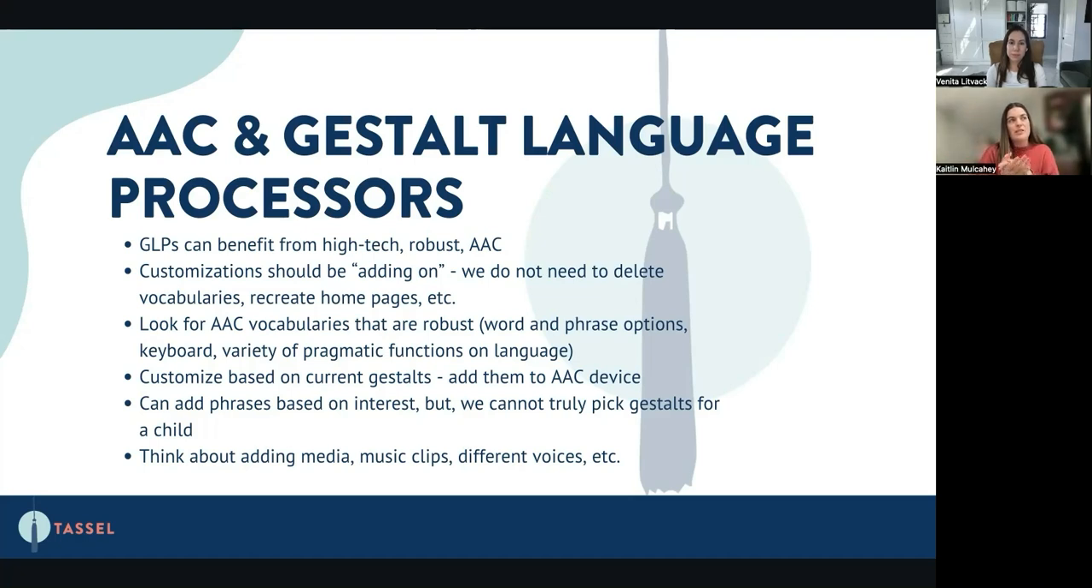Gestalt language processors are really drawn to intonationally defined chunks. So these could be songs, parts of clips they've heard, different media. It could be something that they've heard someone say. And so they are drawn to this intonational pattern, and this chunk of language is how they develop units of meaning. Then there are different stages that they go through from there.